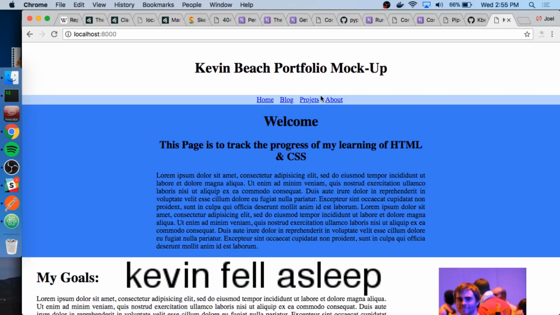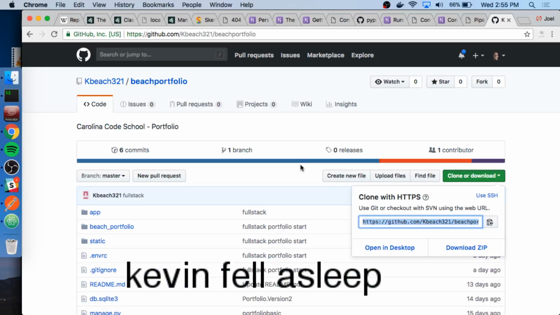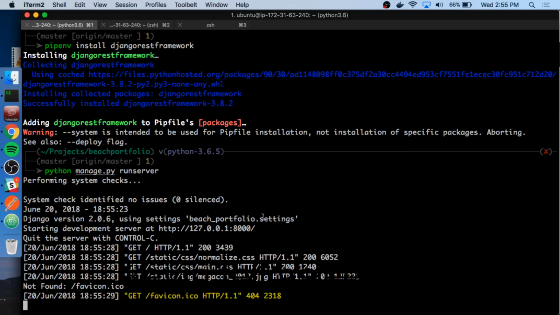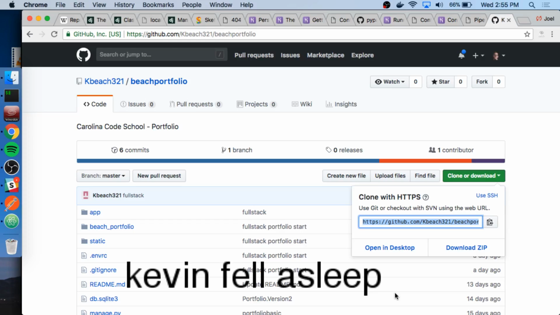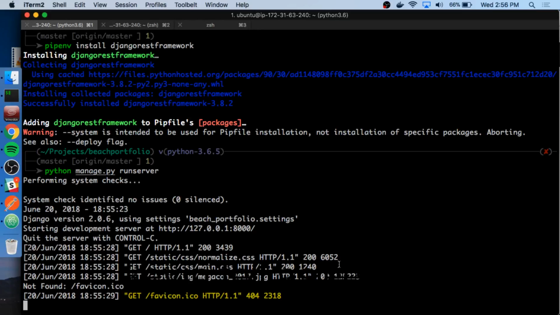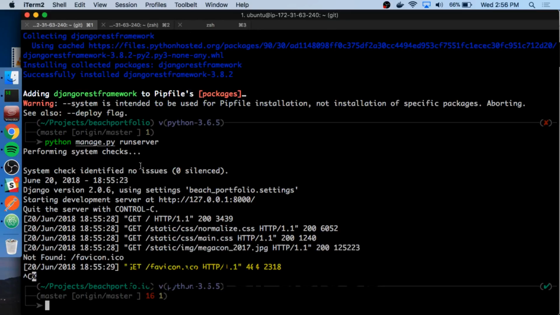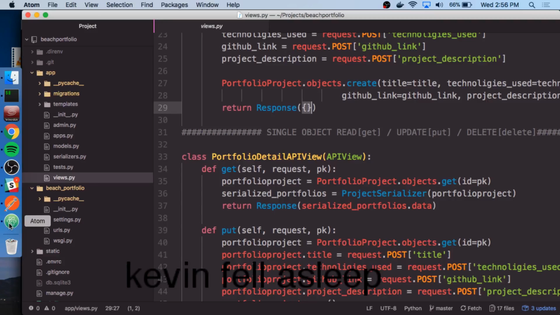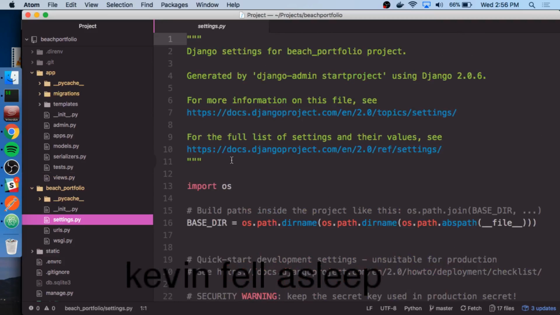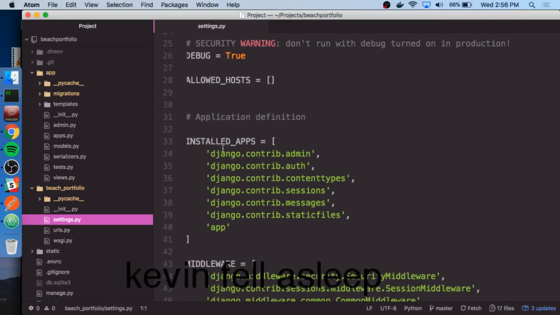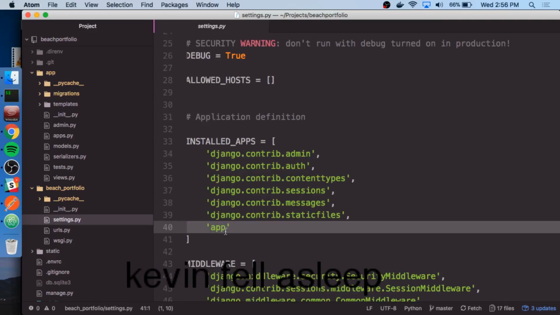I resolved it. Projects. All right, so I know that the portfolio works. It's serving up static files. I don't have any projects created, but I'm not worried about that right now. All right, app runs. So I installed my dependencies. The app probably already has them configured to work in installed apps right here. Everybody, check your installed apps. There should be app here.